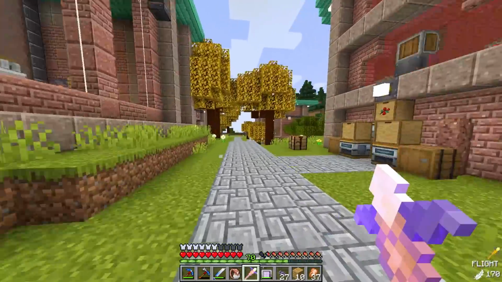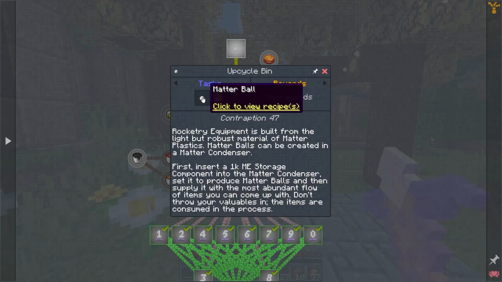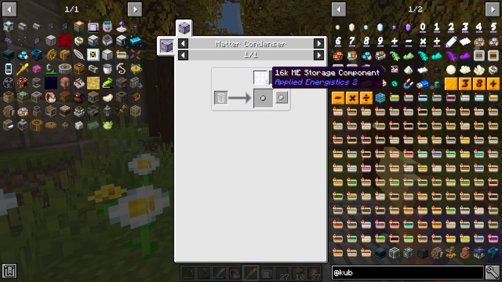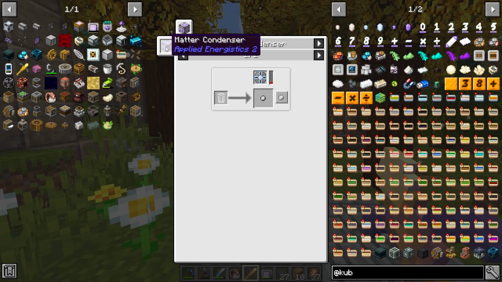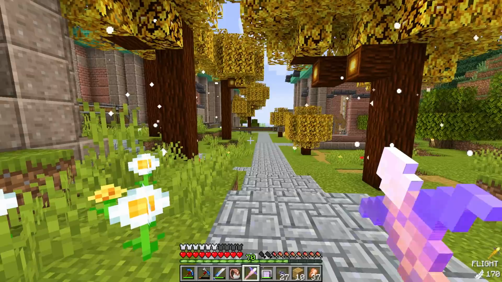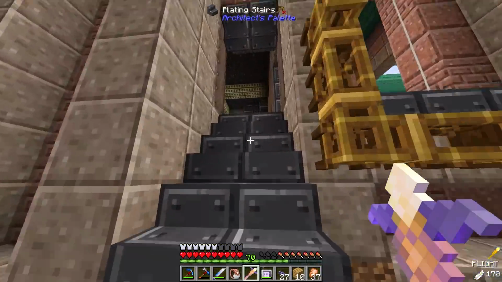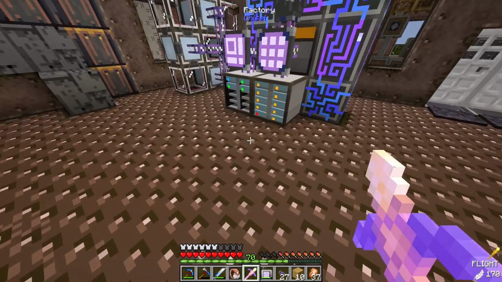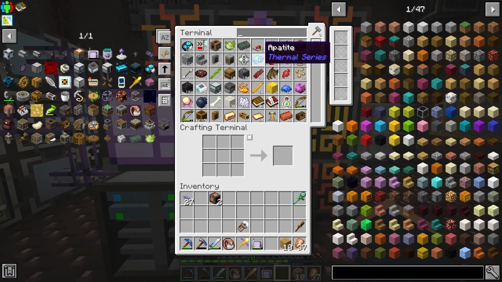Interesting. Now that we have this going, we kind of need to move into some more difficult things, like the matter ball, which it looks like we can use a 1K storage component for, which probably would be a good idea, because we're going to need a bunch of matter balls. Now, how are we going to get a lot of items from the matter ball to this? Because that's sort of how this works. Let me take a look.